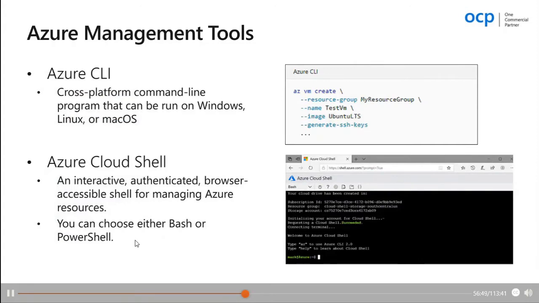I can do the same thing using Azure CLI. So CLI is based on Bash. It's a cross-platform command line program. I can use this in Windows, Mac, or Linux. Also today, with PowerShell 7, PowerShell Core, you can do the same thing, but Azure CLI is based on Bash. So if you come from a Linux background, you're more aware of Azure CLI than of Azure PowerShell.